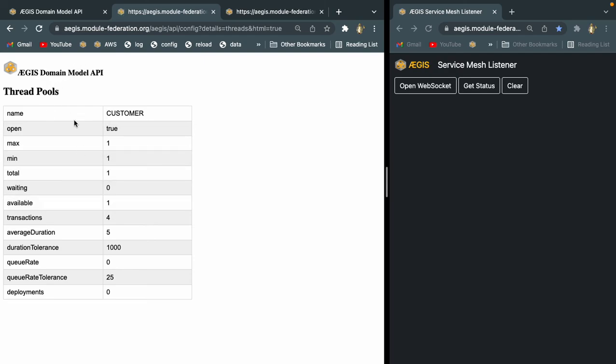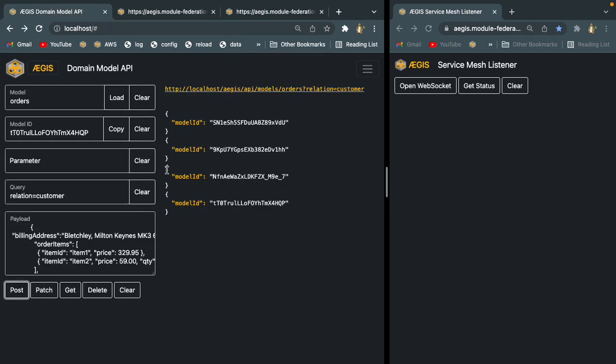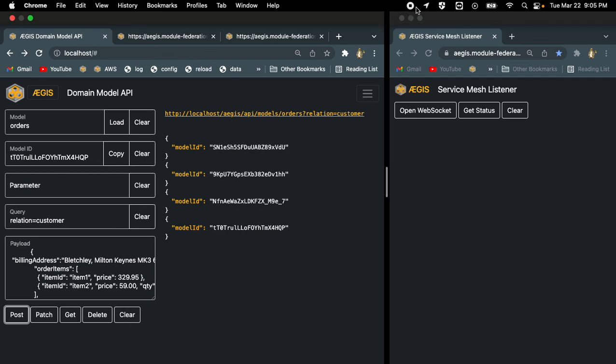We'll see that we've just got a thread pool here, and this is a pretty small server, just maxed out at 1. Okay, so we'll stop here and get set up for the next exercise.